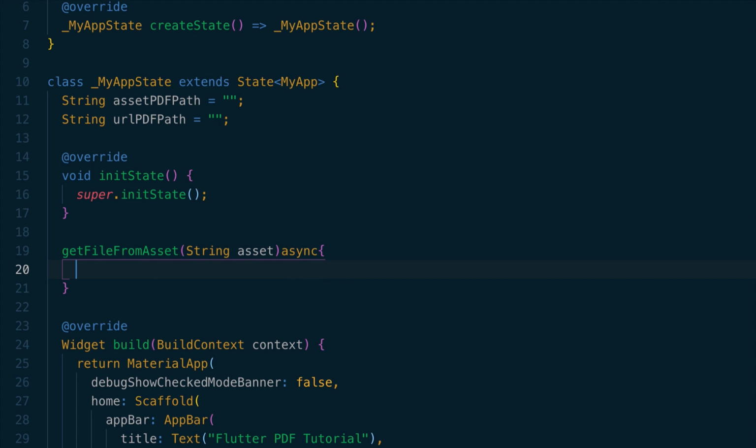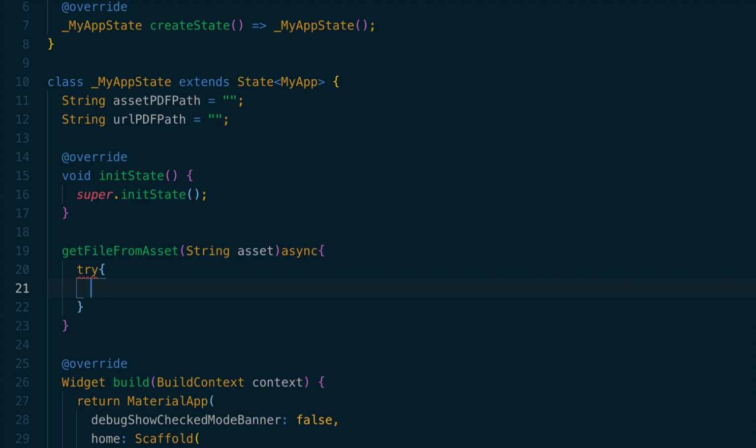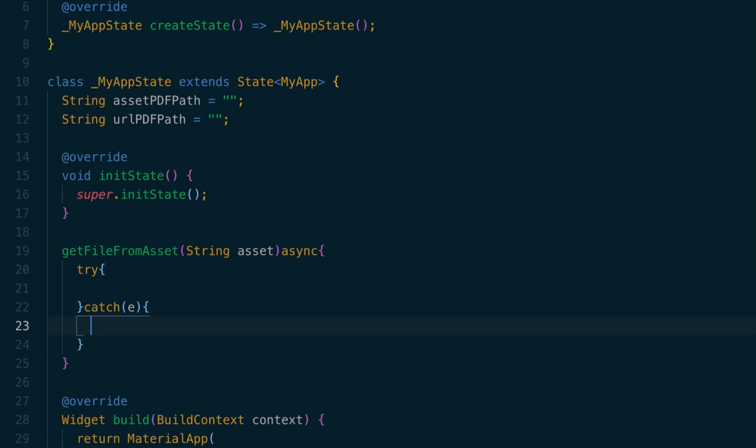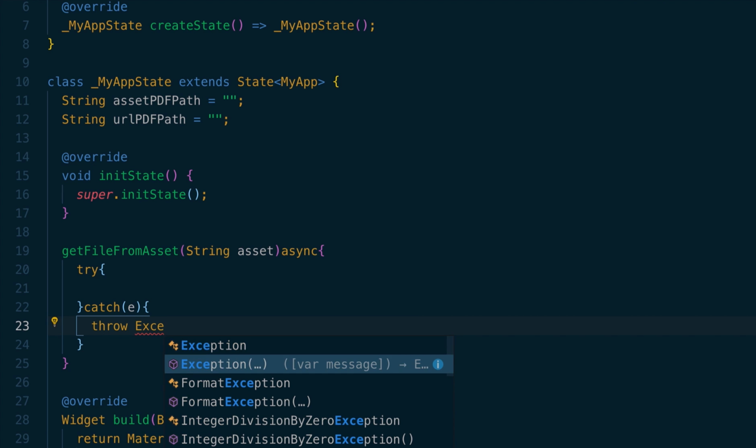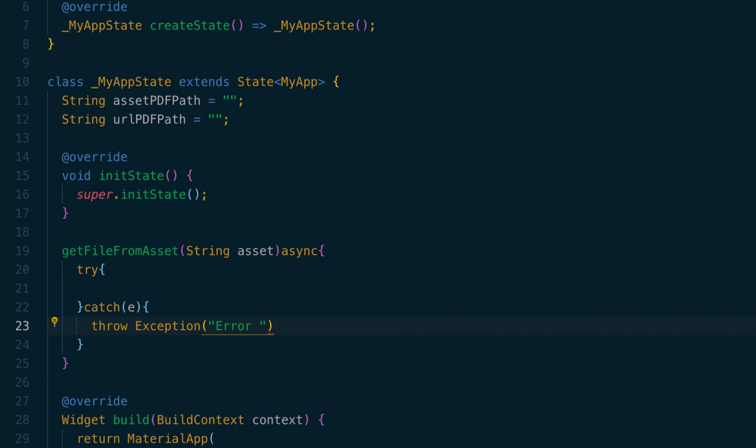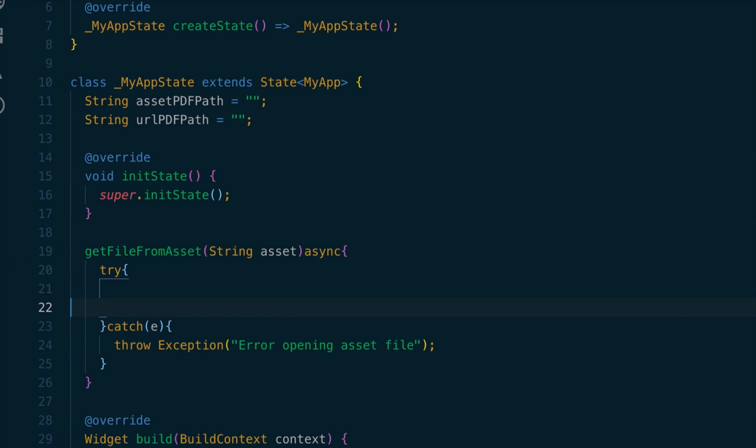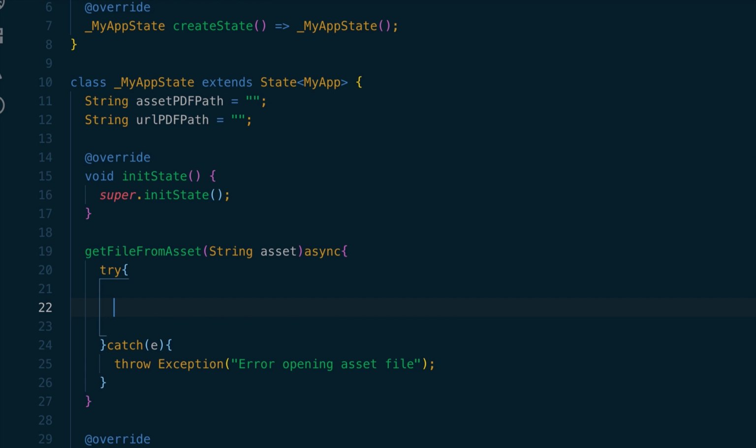Okay, and now to access the asset, what you need to do. So first of all, let's add a try catch block, so that if we get any kind of exception, then we can just throw it. So throw exception, and the exception, let's say error, maybe you can write something like opening asset file. Okay, so this will be the first thing. Now what you need to do, you need to load the asset. So for that, first of all, we will load the asset, and then we will make a file, and then we will add that asset to that file, and then we can return that file.